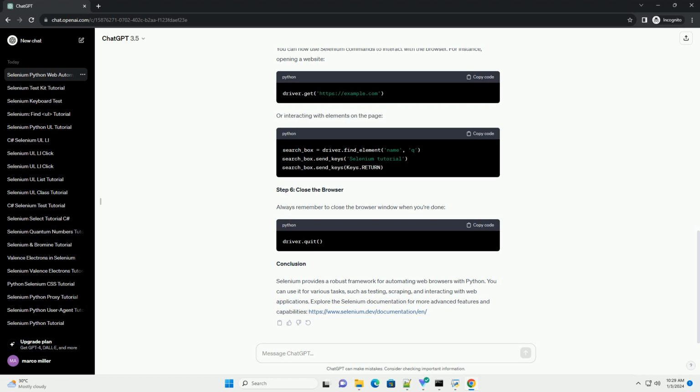Conclusion. Selenium provides a robust framework for automating web browsers with Python. You can use it for various tasks, such as testing, scraping, and interacting with web applications. Explore the Selenium documentation for more advanced features and capabilities, https://www.selenium.dev/documentation/n.